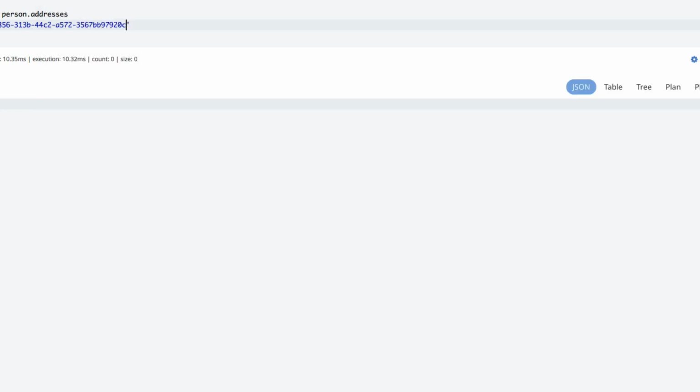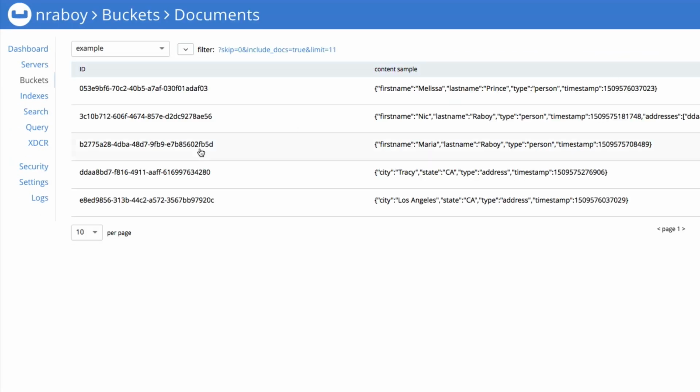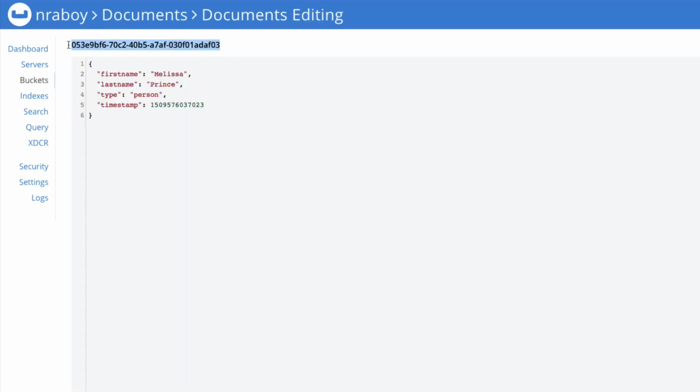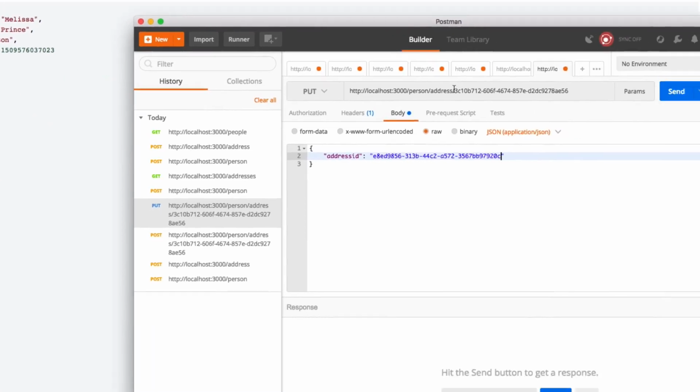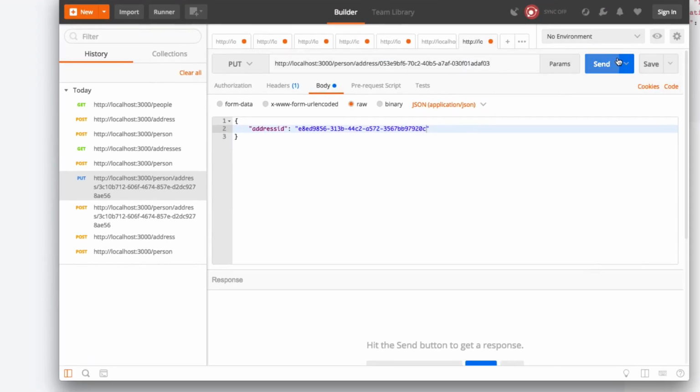The person ID, let's go back. I know I'm going back and forth here. I confused myself a little bit, which is all right. We want to find the Melissa document. Copy this. Oh, wrong window. Paste this in. Send it.